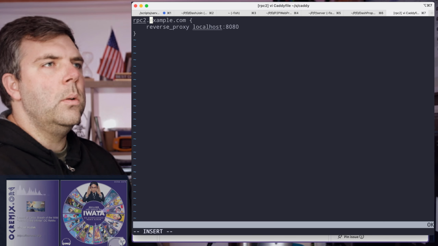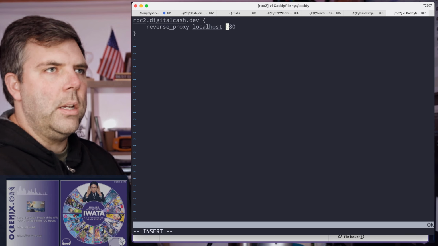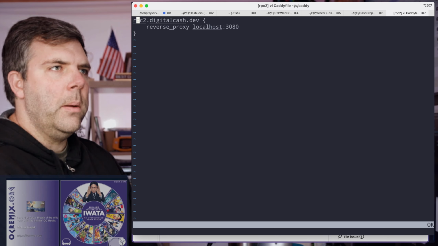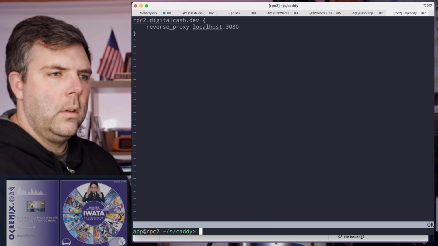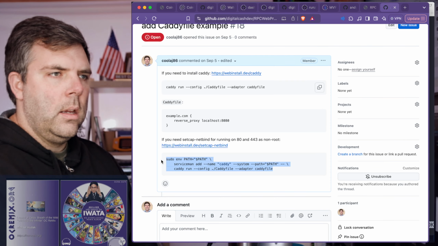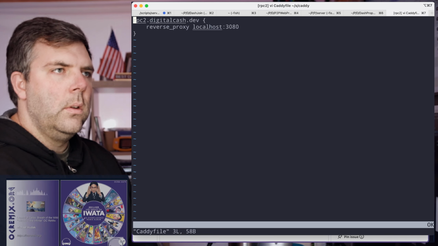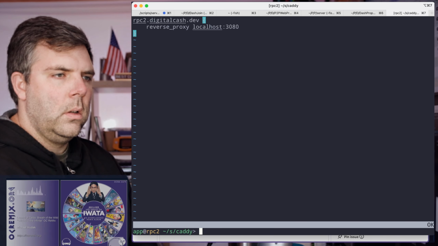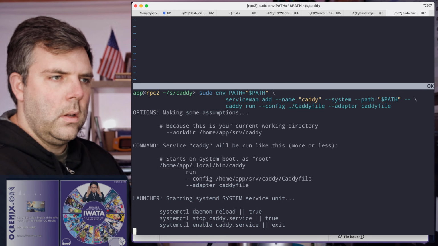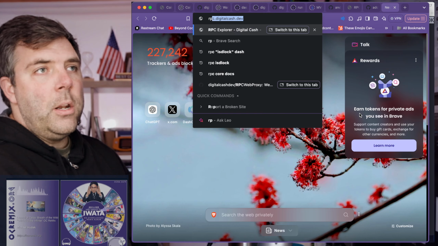And this is rpc2.digitalcache.dev. When we go to fix that up later, we'll change it. And yeah, we should just be able to reverse proxy that, no problem. And then we'll add the caddy file itself. So looks like that should be good. So now, once the blockchain's copied over, we should be good to go.